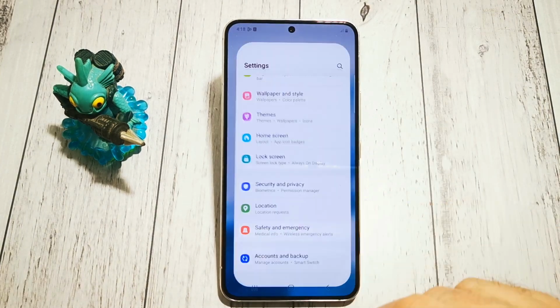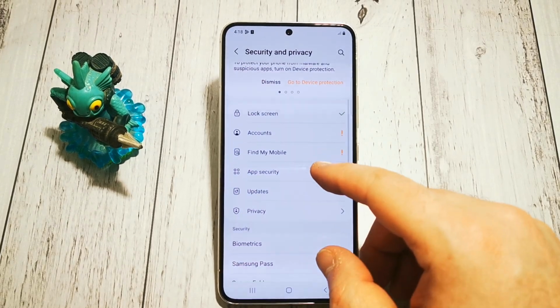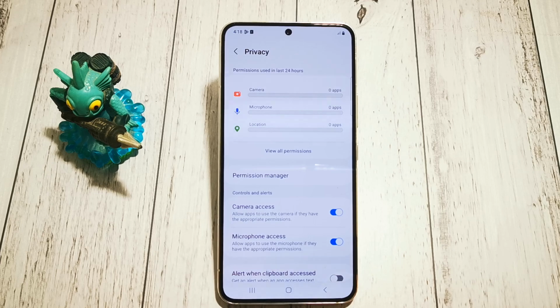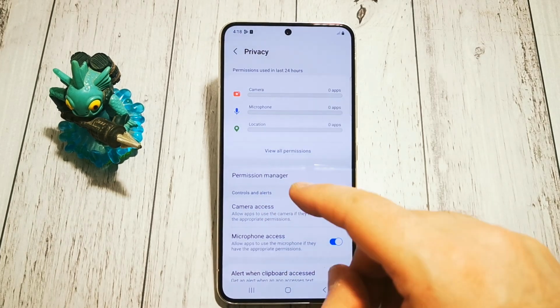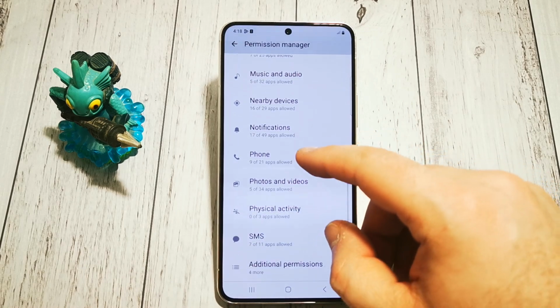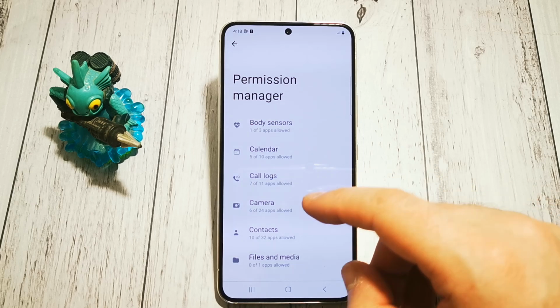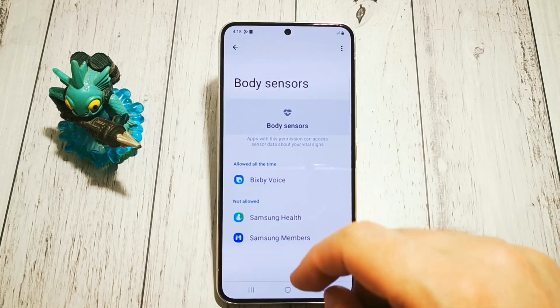We need to go to Settings, then Security and Privacy, and here we have Privacy and Permission Manager. In Permission Manager, we have every available permission that our phone can grant. So we are interested in body sensors.